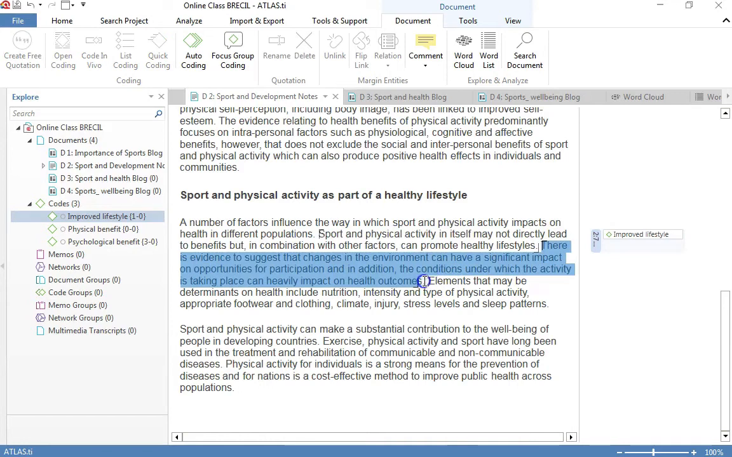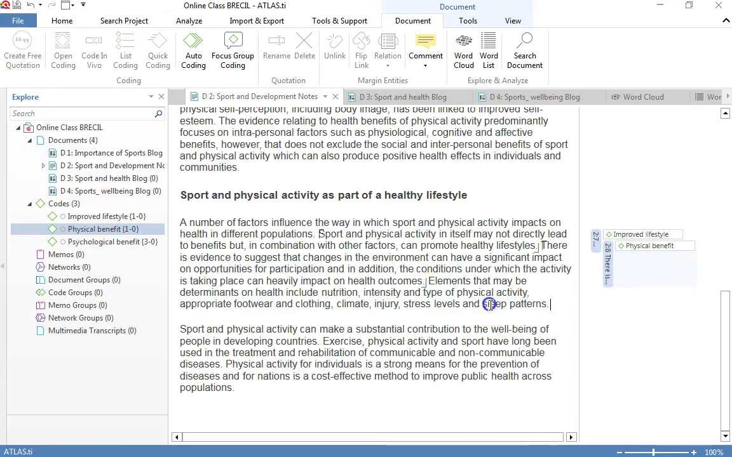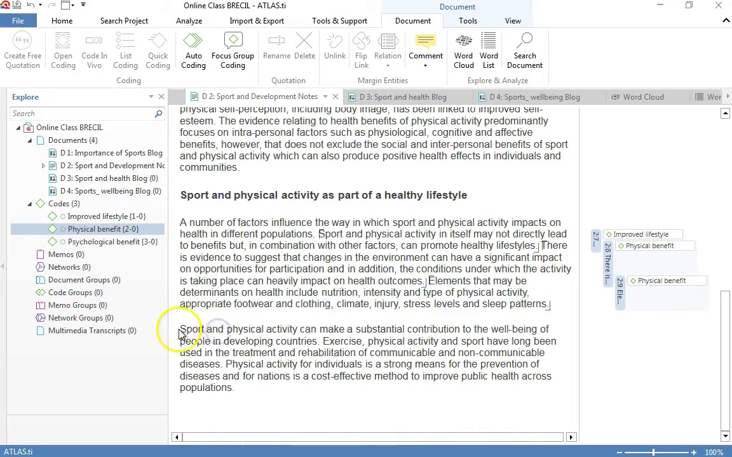Okay, this part talks about physical benefit. Oh, this one is different. How nutrition, intensity, and type of physical activity. Okay, all right, this is also physical. Well-being of people. Okay, now this is slightly different. You see, because well-being is not one of the codes that I already have.